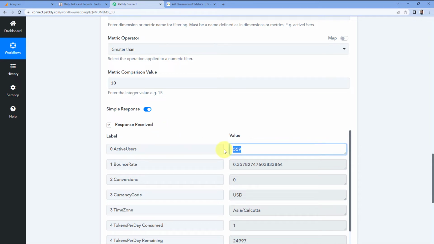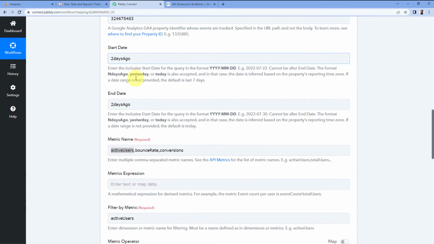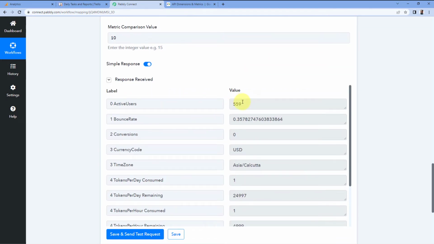So we have the active users we had on our website the day before yesterday, like we have entered 2 days ago. We have the bounce rate as well as the conversion. So basically, guys, we have received the analytics data of the day before yesterday from our Google Analytics account, or our website, I should say.